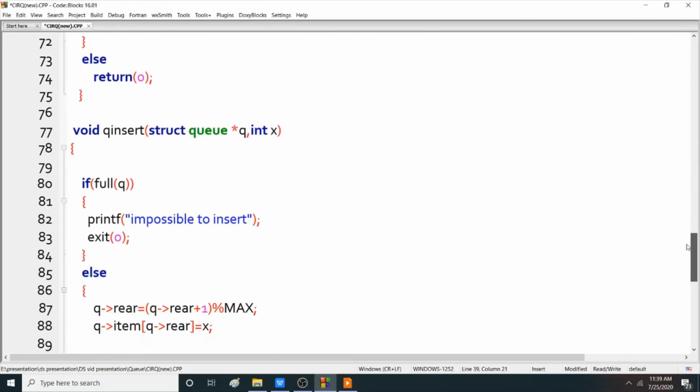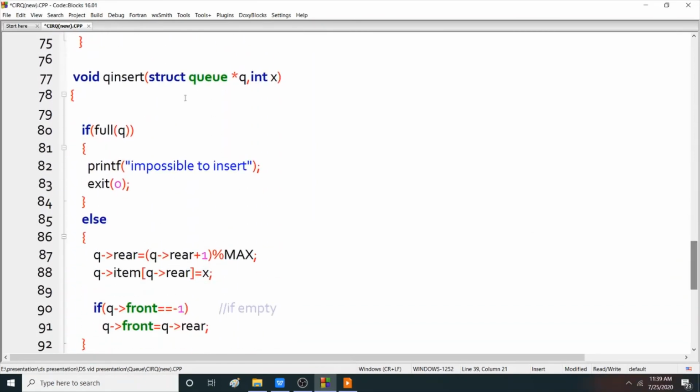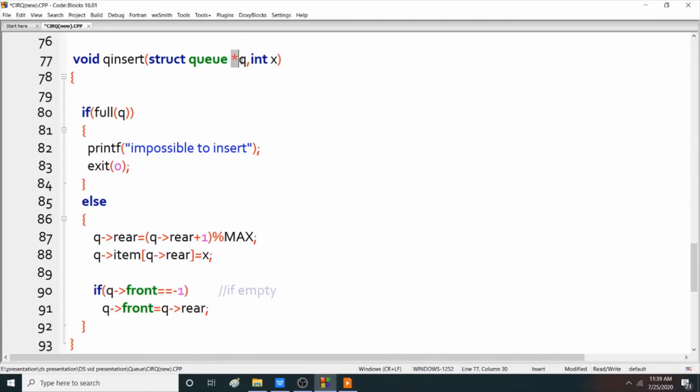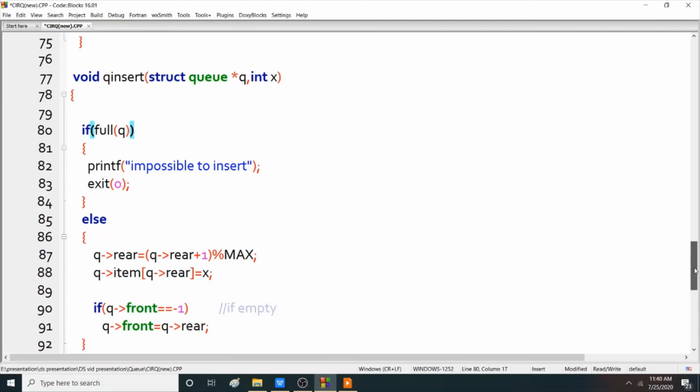Here the QInsert function is written. We already discussed the QInsert function. Send the address and the value. Check whether it is already full or not. If it is already full, then it is impossible to insert. Otherwise, insertion is done here. This logic is already discussed. So this is our QInsert function.